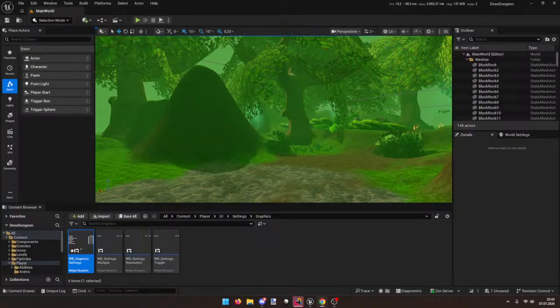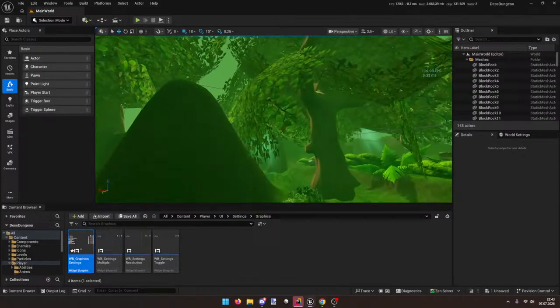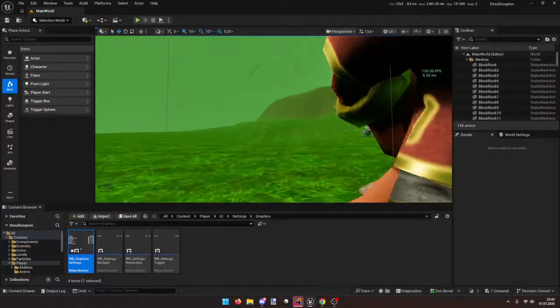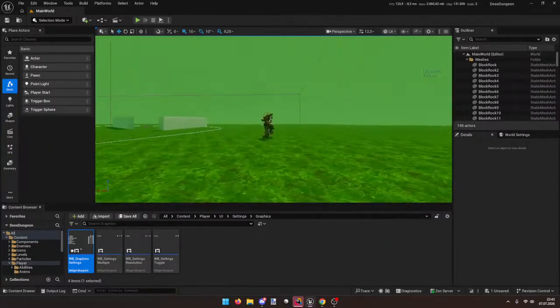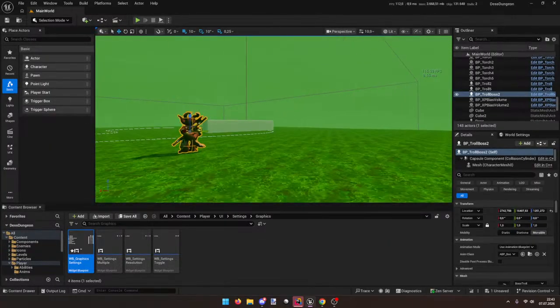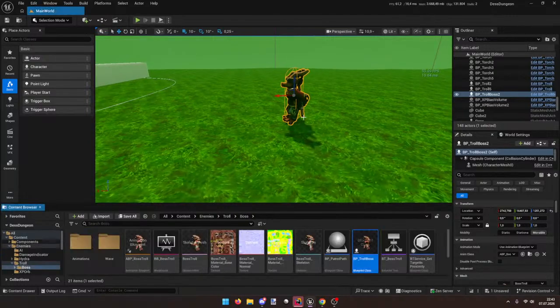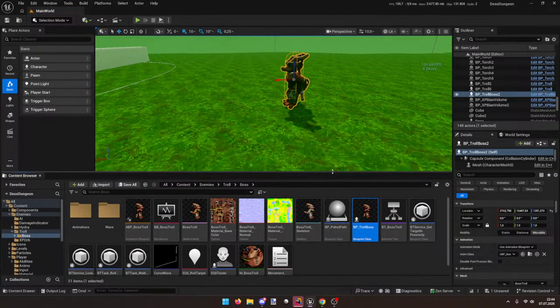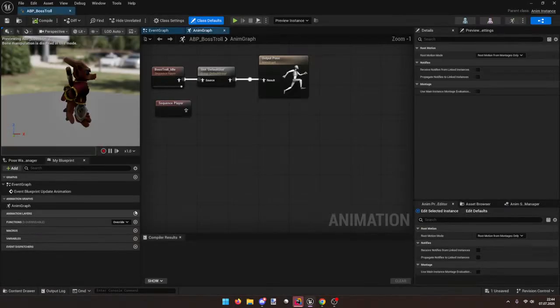I wanna experiment a bit. I told you all, right? I wanna make the animations for this guy a bit more dynamic, okay? And we already have an animation blueprint.